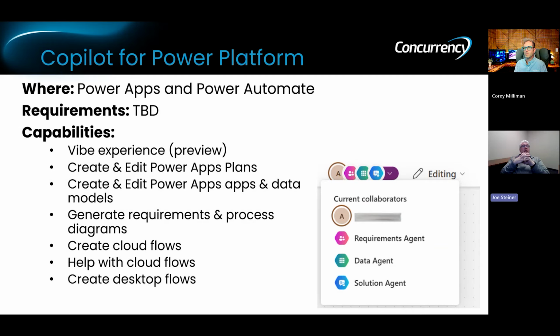I can create and edit Power Apps existing apps and data models using that. So I can add fields to the data model. Maybe I'm using Dataverse for that. Can add fields to that just by using chat. And one of the really cool things is I'm generating requirements within a plan. I can actually have it give me a process diagram based on what I described in there, which can be very useful to help everybody understand what this thing would do and how it fits in with the rest of the workflows within an organization.